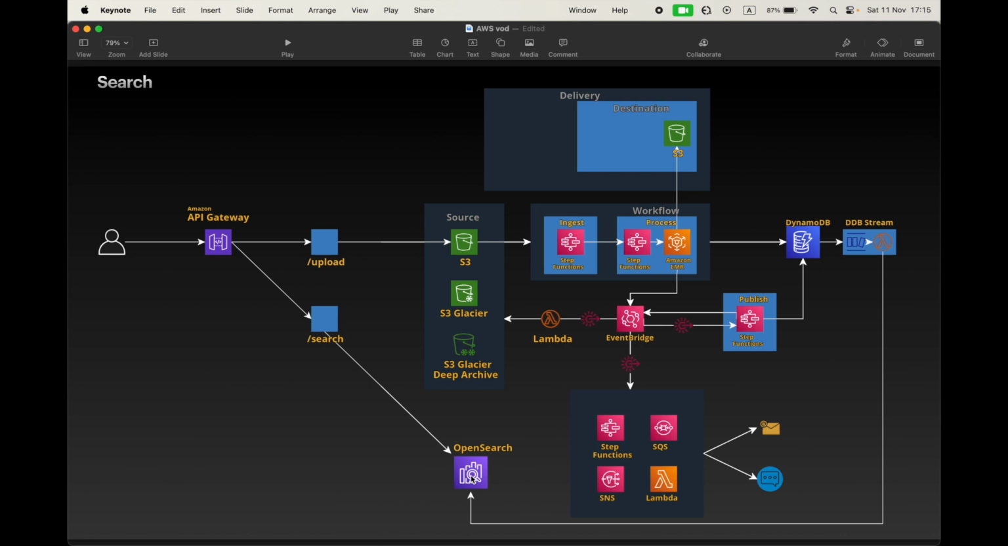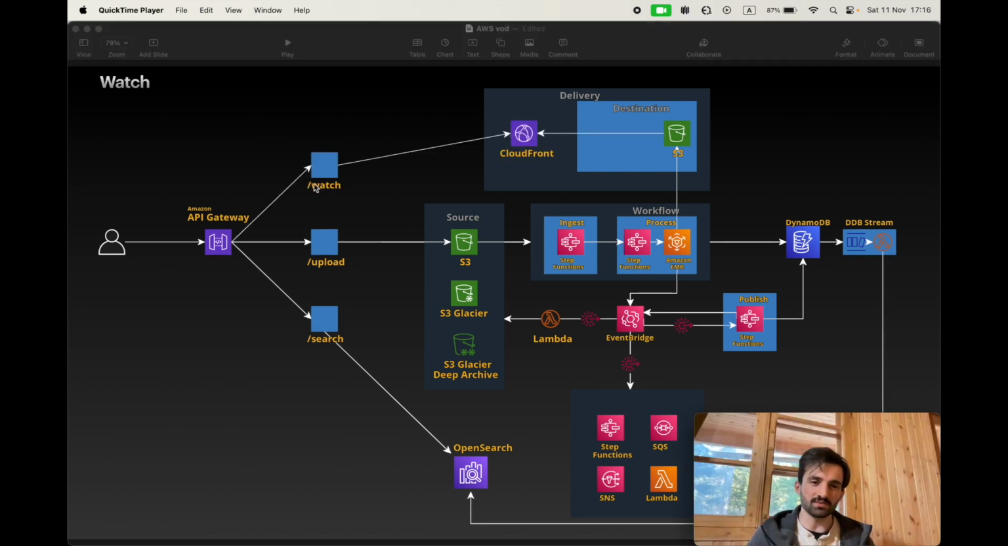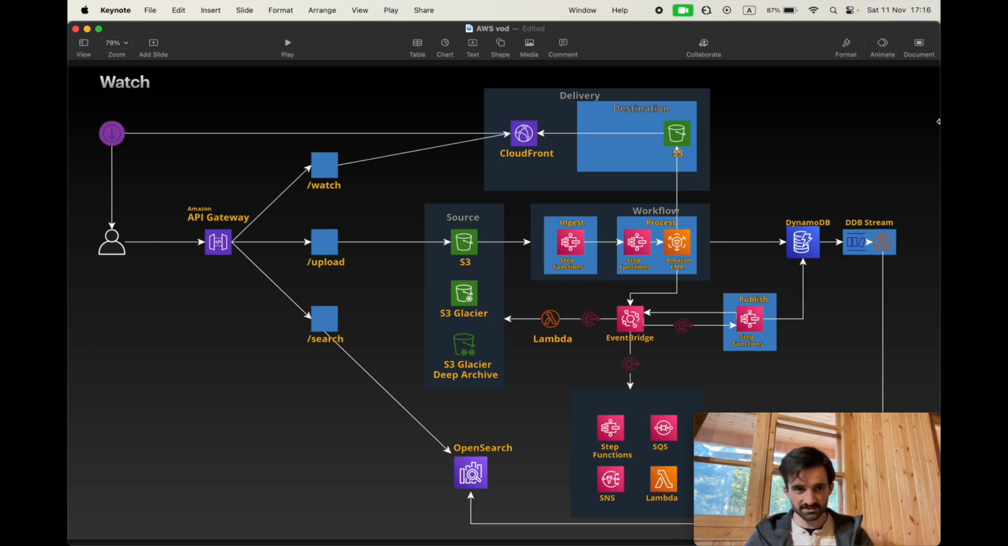And the next and last step is for users to be able to start streaming and start watching the videos. For that, we have a watch endpoint, and we will have a CloudFront distribution, which will have S3 as an origin source. When the user discovers a video using the search endpoint, it will start streaming this video using the watch endpoint, and CloudFront will use the nearest edge location to the user to stream this data, so it can be quite fast.